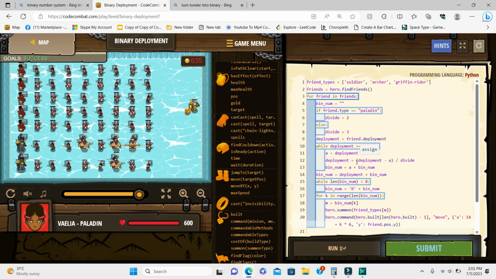So just to sum it up, we're just going to go through this really easily, short and sweet. So we take the friend types, we have soldier, archer, and griffin rider. We take them all, and we have an array. Then we loop through friends, we have binary num which is empty. Then we loop through the friends array, which, since the soldiers, the archers, and the griffin riders haven't been summoned yet, only contains the paladins or the warlock. So then we check if it's a paladin, we use 2 to signify binary. If it's a warlock, we use 3 to signify ternary.